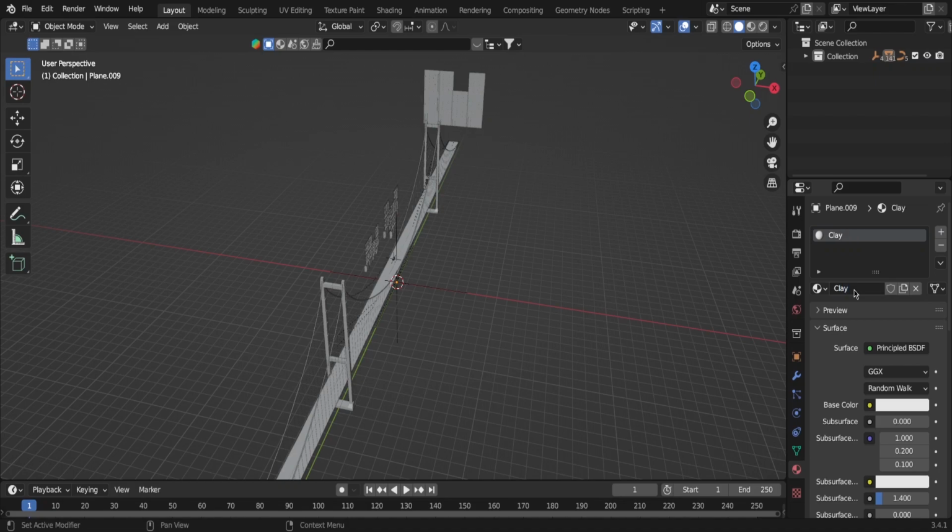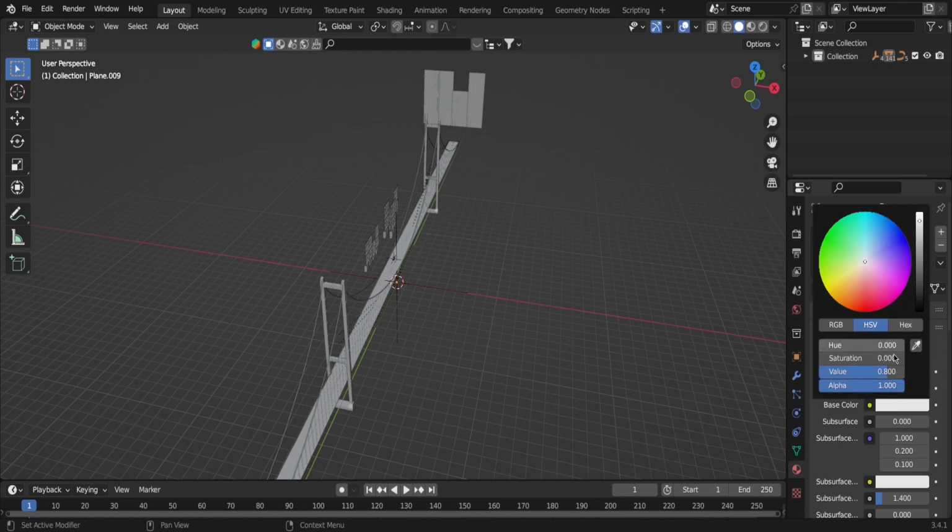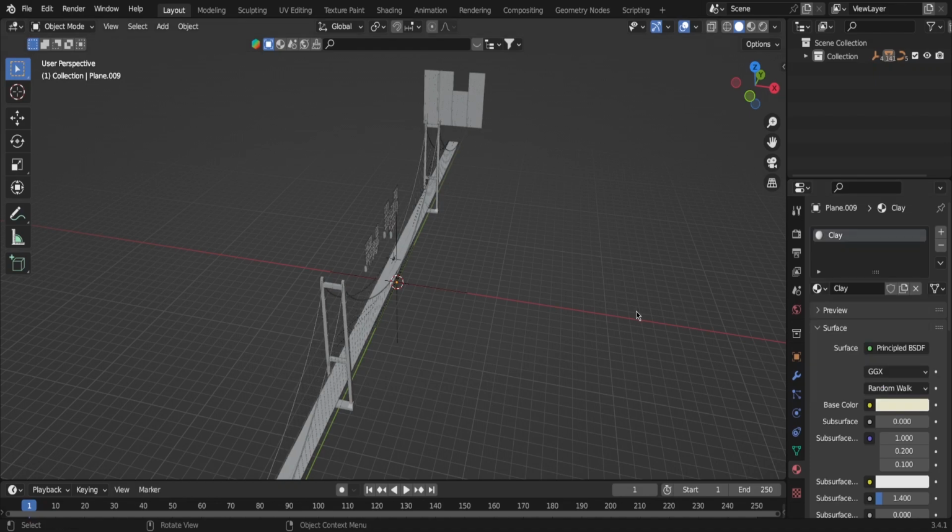and I want to make this material have sort of a yellowish tint to it, something like so.